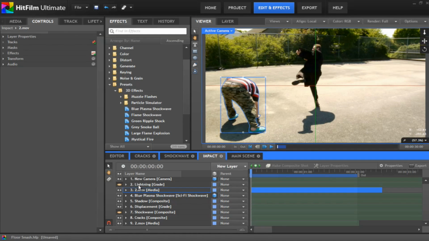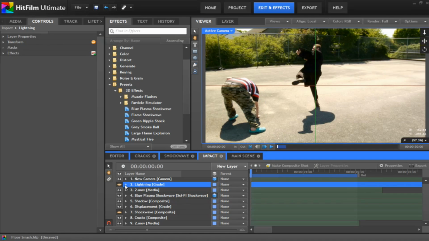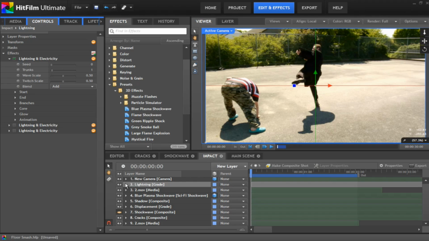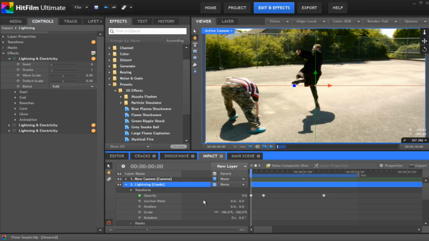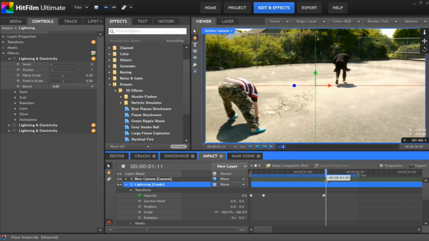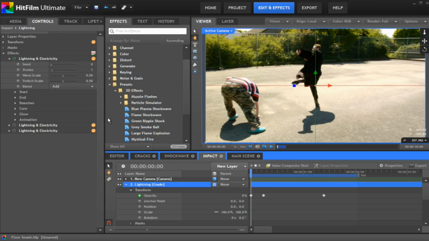Now, the final thing, which I personally added, you don't have to, it's entirely up to you. But I added some lightning to the scene as well. So if I switch this on, drop a grade layer on, drop on a lightning and electricity effect to it. You'll see I have keyframed the opacity, so it just comes on as he hits here and then fades away as time goes on.